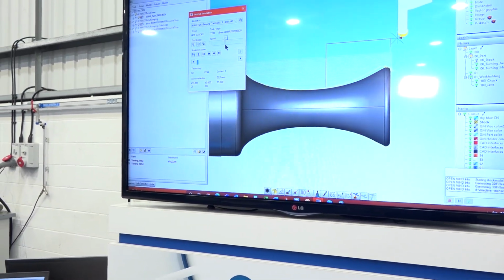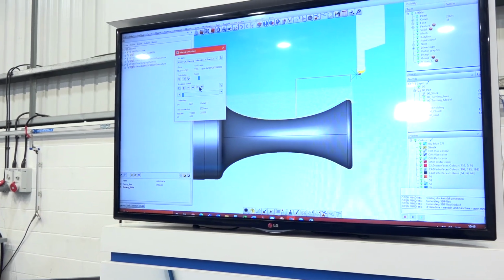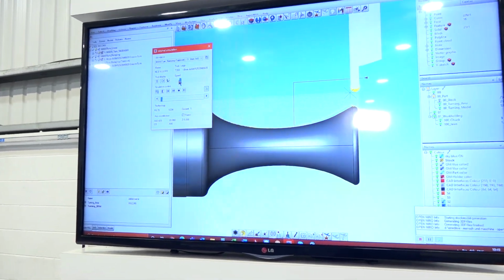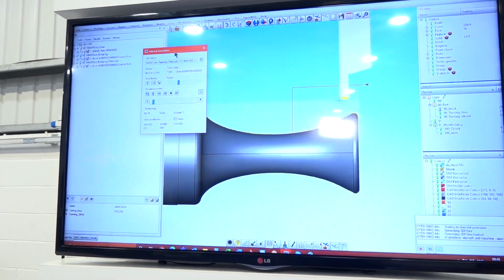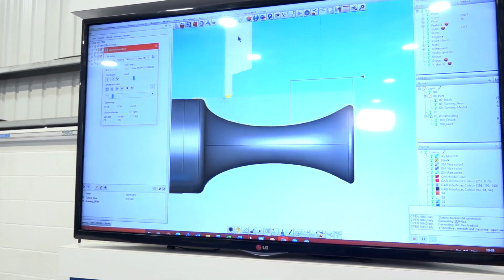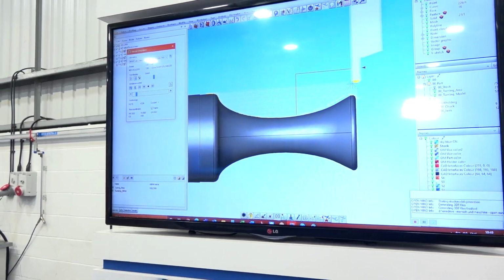I'm always fascinated by how easy these sort of platforms are to navigate and then to simulate, to really give you a feel for what's happening in the machining environment here.